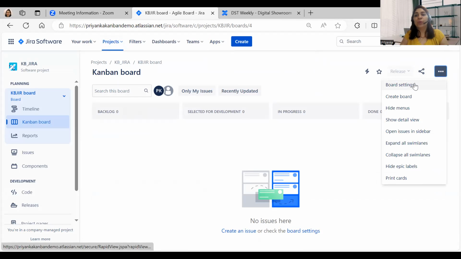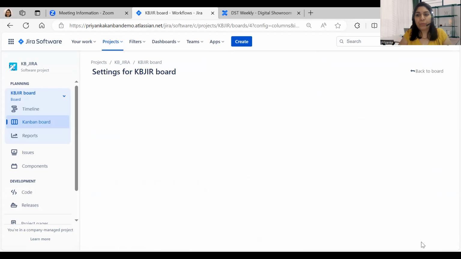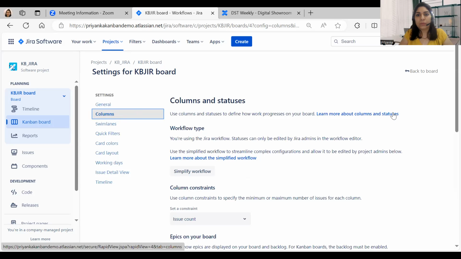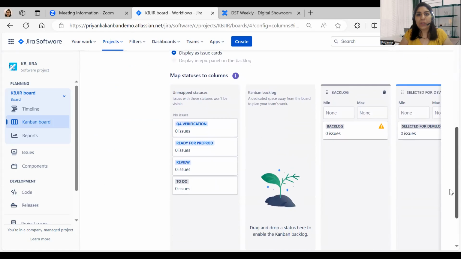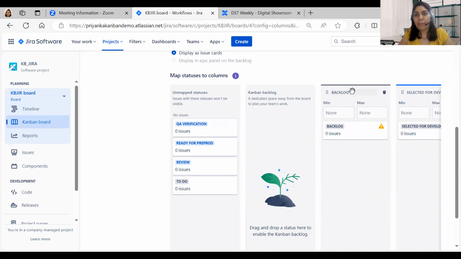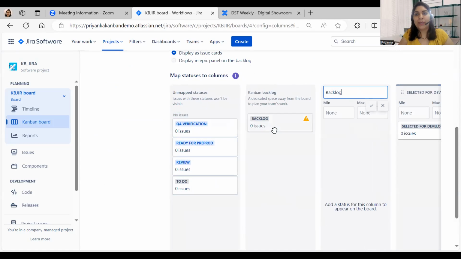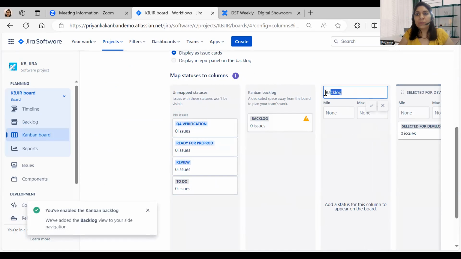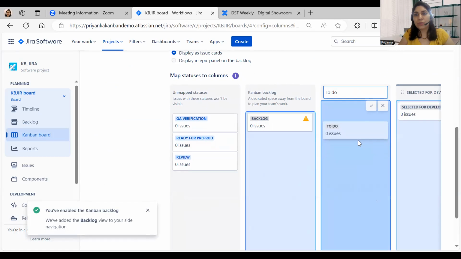For that, you just go to these board settings on your board, go to columns, and here you can see all these columns here, but these are unmapped. Then this is Kanban backlog, which is a free space, a dedicated space where you can add your team's work. So, and these are some of the statuses that were there in the original flow. So backlog, I am putting it here, okay, in the dedicated section. So now this backlog I don't need, I'll put it as to do, and I'll map the status to do, right?